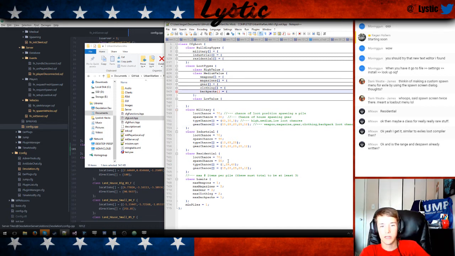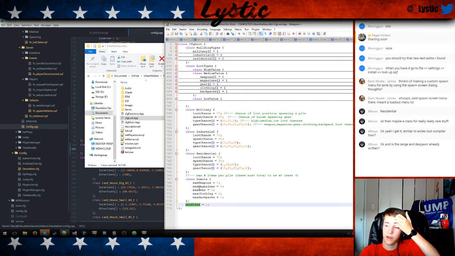I was going to go a little bit more into detail. I kind of set up a basic limits and minimum piles system. So the maximum weapons you can spawn in a pile is 1, or it might be in a building, but I'm pretty sure it's in a pile. So 1 weapon, 3 magazines, 3 gear, 2 clothing, and 1 backpack. And then minimum piles, every building that spawns has to have at least 1 pile.